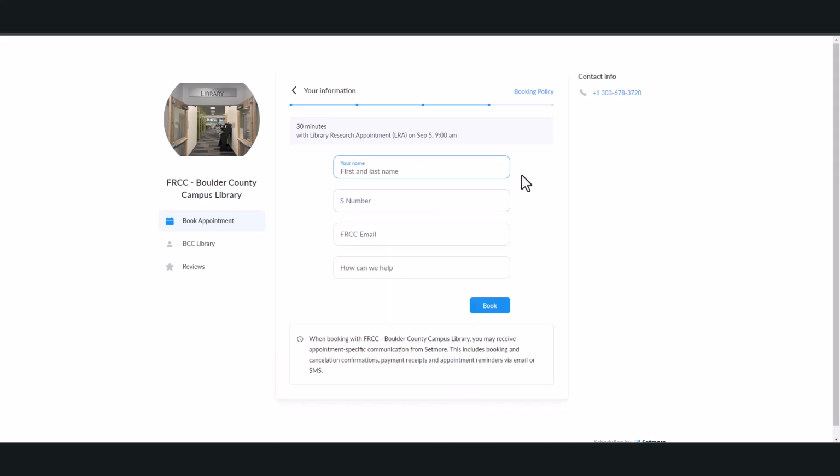After you select a day and time, you will be prompted to enter your first and last name, S number, your FRCC or student email, and then provide basic information on how the librarian can assist you.